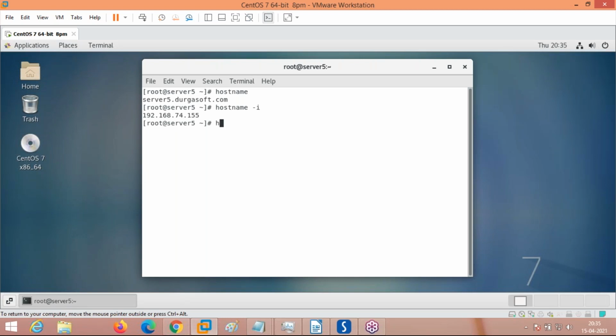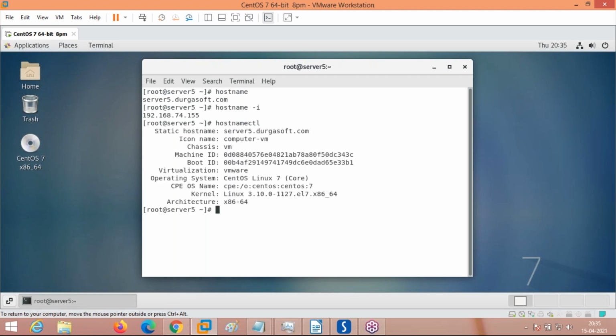I also showed you how to check the host name using the hostnamectl command. It gives more information like this. See, server5. Previously it was showing localhost.localdomain. Now it is showing server5. This is the host name set. Everything is working. The IP address is set statically to the 74, 155 series. And these are not publicly routable IP addresses. The 192.168 series are in class C, internal IP addresses for the router, not public IP addresses.